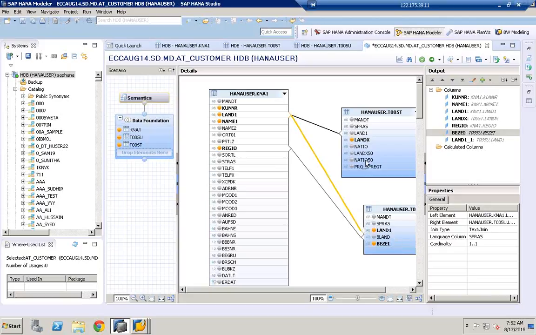Why only text join? Because it should give descriptions. When you would like to see descriptions from the text table, we need to take it as a text join. Text joins are inner joins. They give descriptions based on user session. If the user session is in English, the description will be shown in English. And then field selection for output. So based on the user requirement, what columns do we need to take to output? KUNNR, land1, name1, regio, land1 description which is Landex, and region description which is BEZEI.